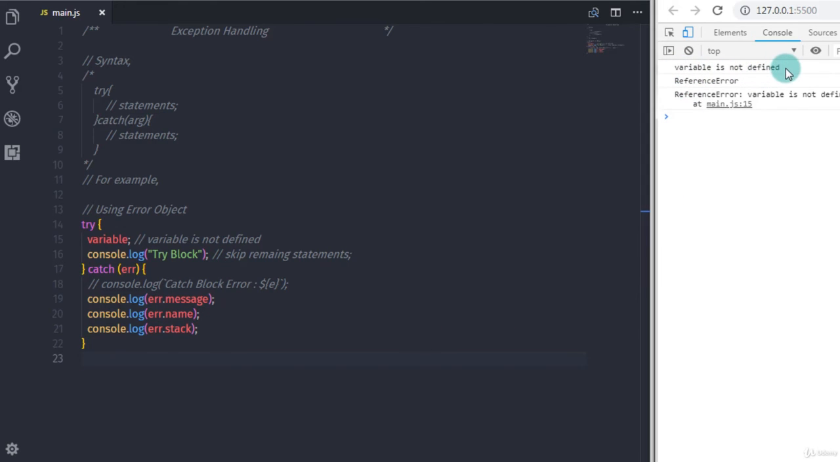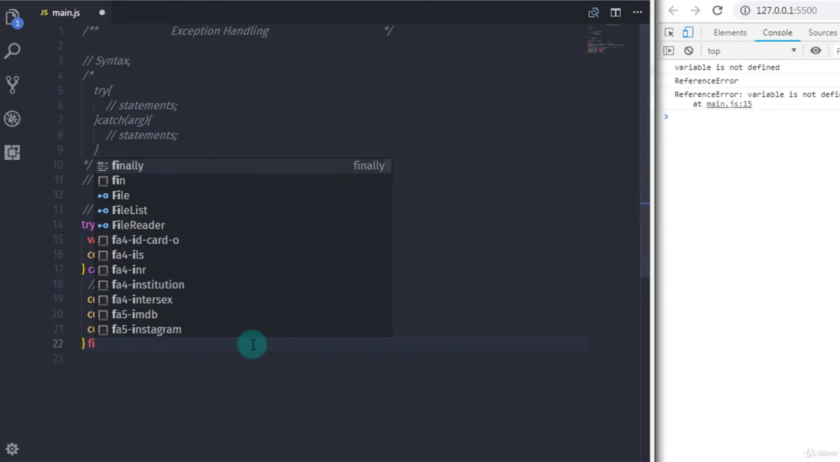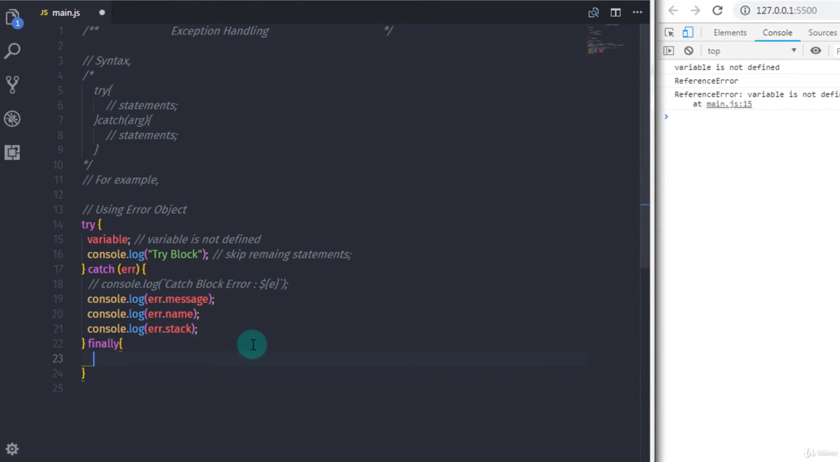So here we have specified three properties of the error object: the name property, which returns the name of the error; the message property, which returns only the error message; and the stack property, which returns the current call stack, right? Now suppose we want to execute a few statements after the catch block executes. In that situation, we have the finally block also. The finally block will always execute. So let's see how it works.